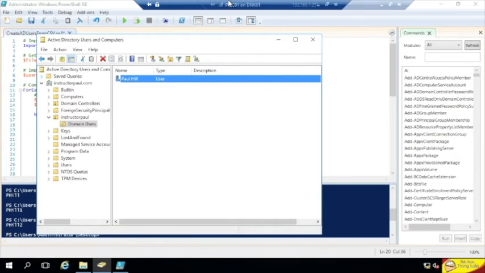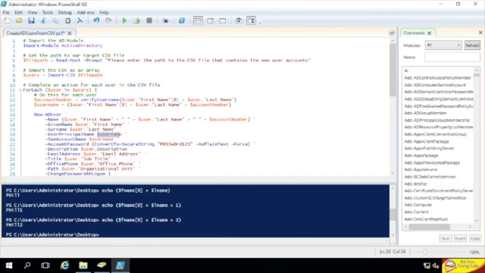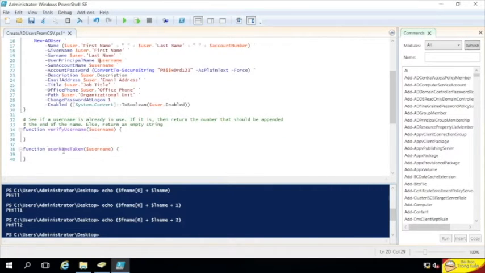All right, so we're going to go back to our PowerShell here, and I think we're about ready to move on down to these functions and complete them. Under verify name, we're going to set an initial variable for I. I is going to represent the number that we're going to add to the end of our username. Remember, the only goal of this function is to see if a username is in use. If it is, return the number that should be appended to the username. So what should be added to the end of the name?